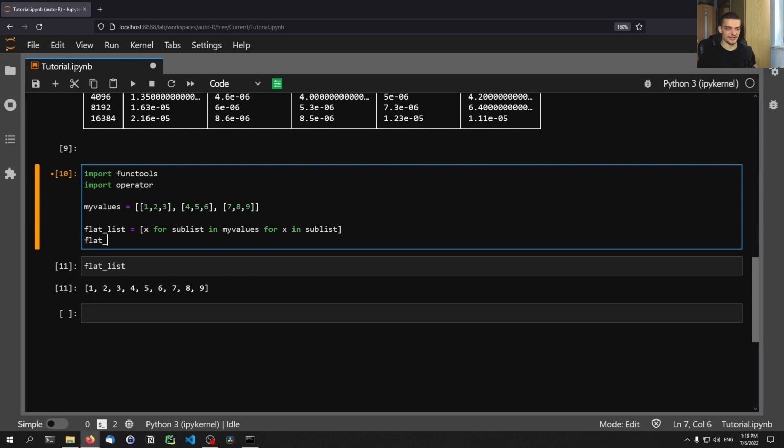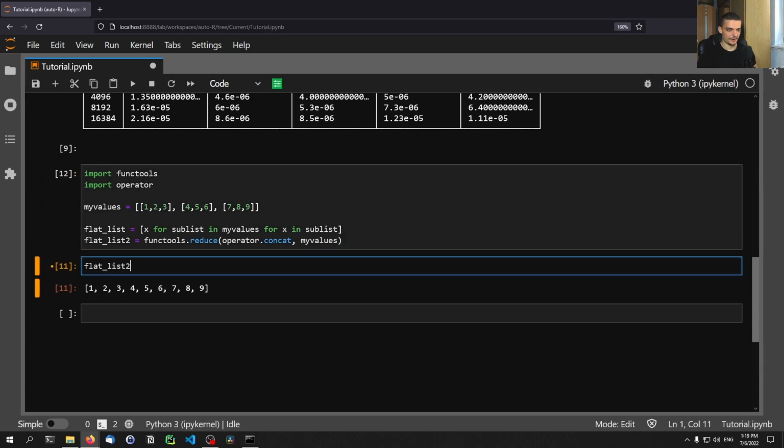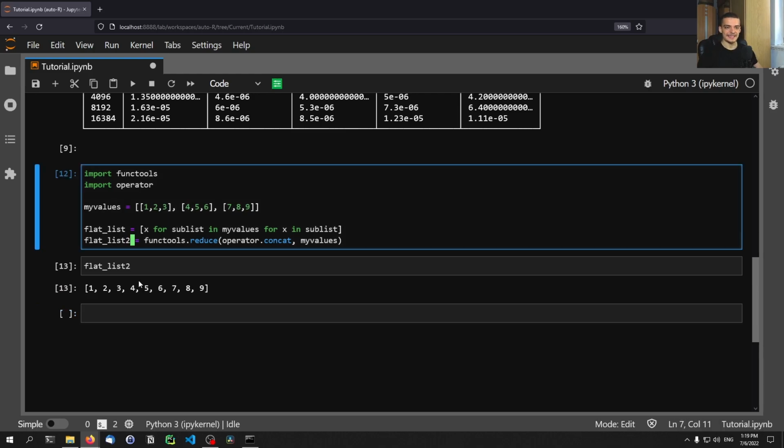Another way would be to say flat list 2 is, for example, functools.reduce. This is more the functional programming style here, but also the list comprehension already. We can say here the operator that we want to use is the concat operator. We want to apply it on my values. So now flat list 2 is also a flat list. So we have different methods.